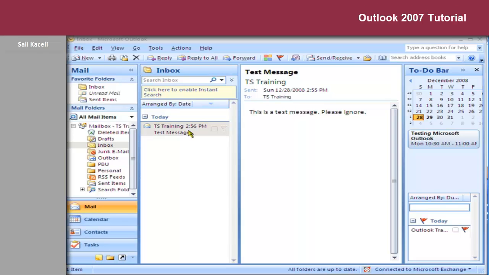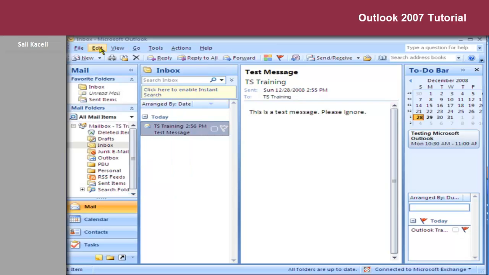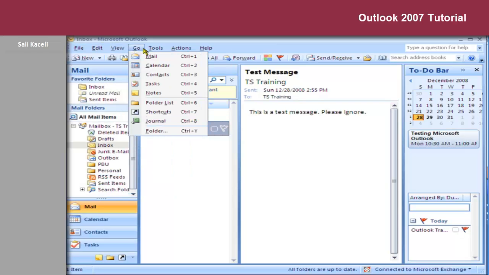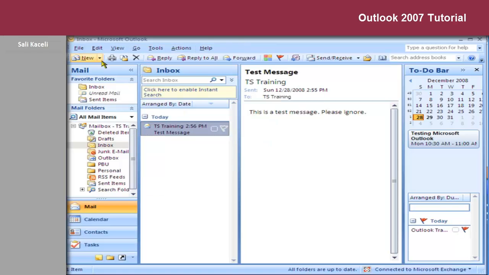General Outlook 2007 components once you are logged into Outlook. On the very top, notice that you have the different menus, very similar to the previous menus in the older applications, like File, Edit, View, Go, Tools, and so on. And right below it, you have a quick toolbar. And notice that if you hold the mouse on any of these icons, the description for that specific icon will be displayed.